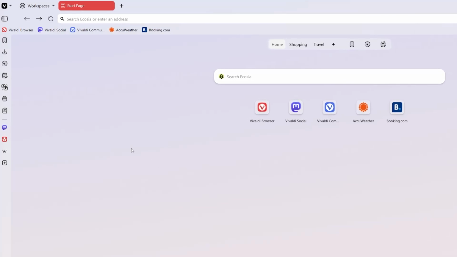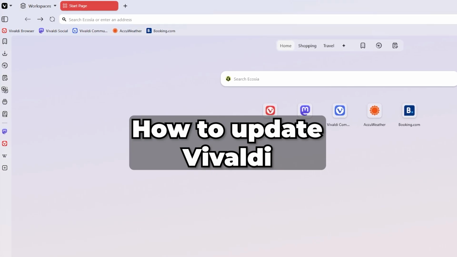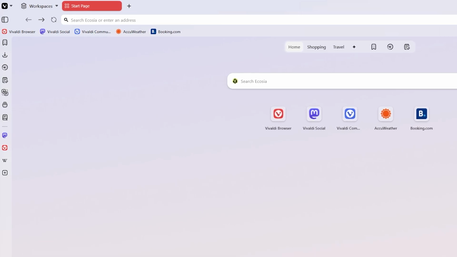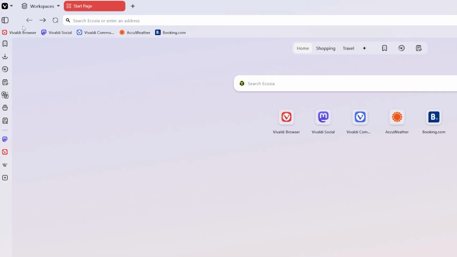Keeping Vivaldi up to date ensures you have the latest features, performance improvements, and security updates. In this video, I'll show you how to manually check for updates and make sure you're running the newest version of the browser. Start by opening Vivaldi.